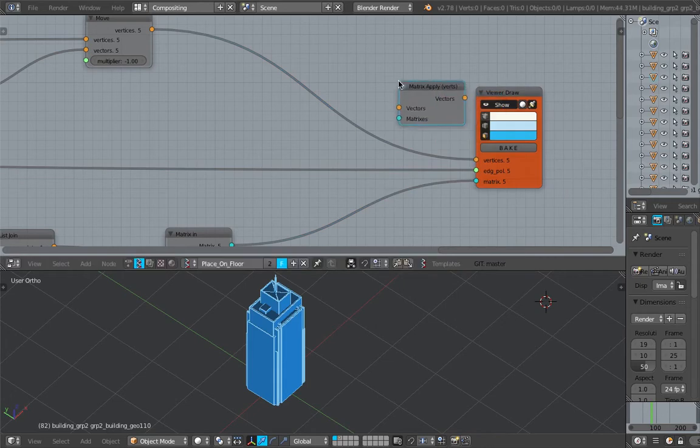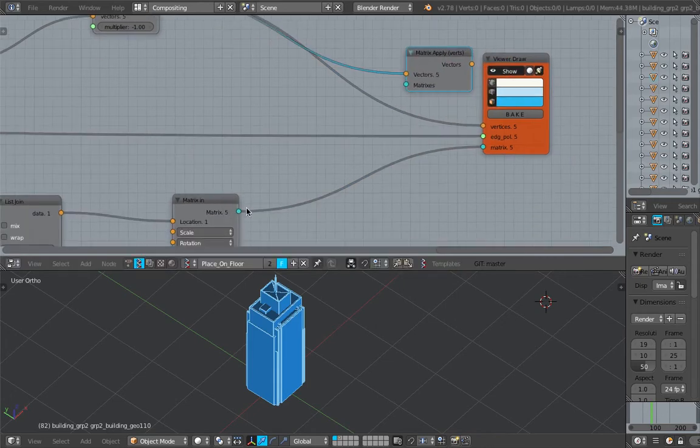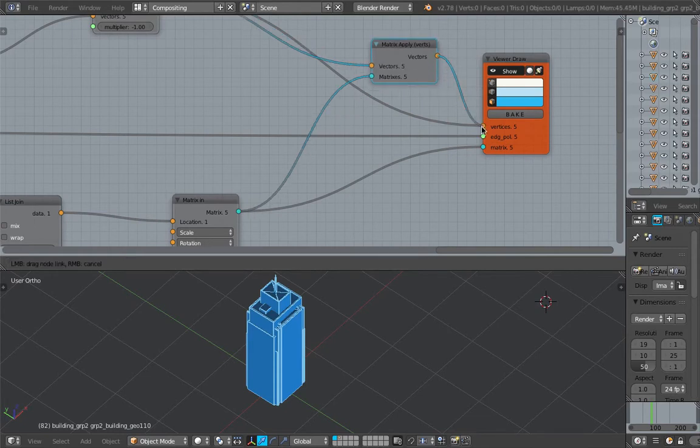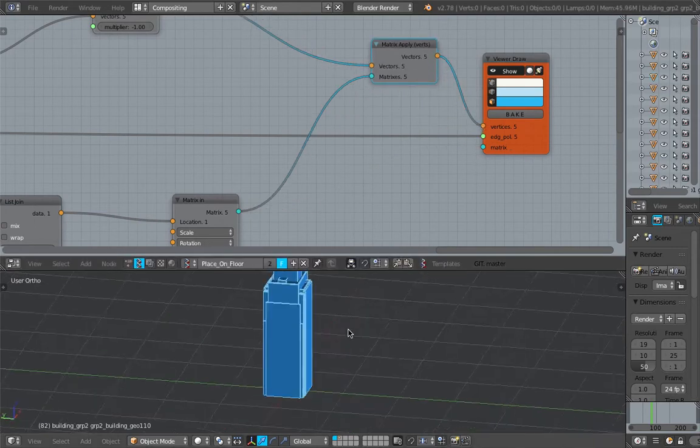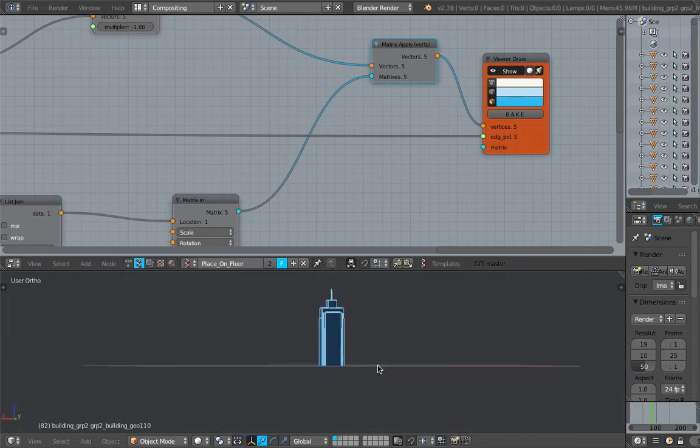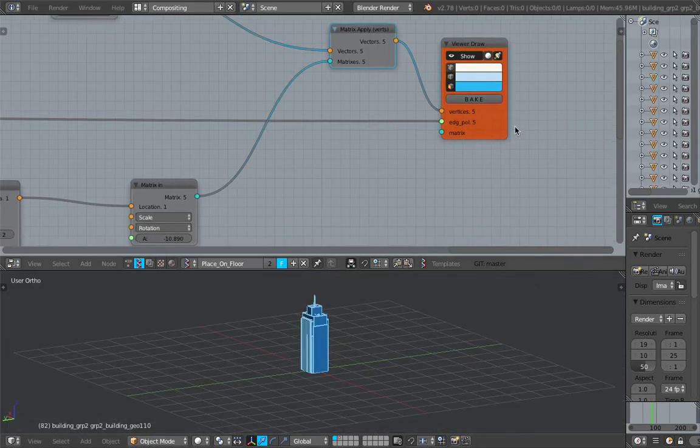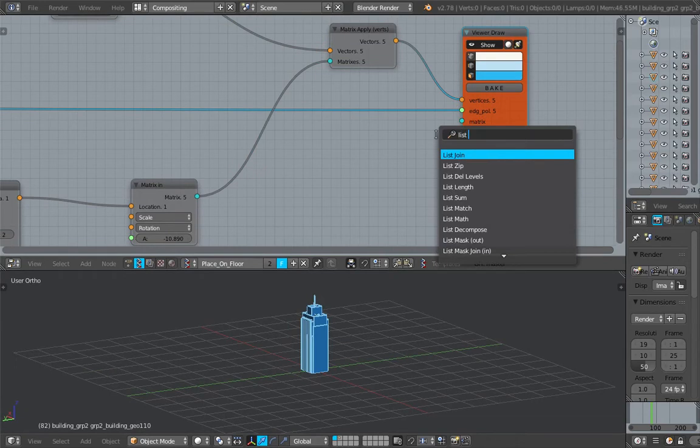So matrix apply will assign this transform and make the position of the building correct, so it's flush on the ground perfectly. So the next thing we want to do, let's see. So we have five objects.